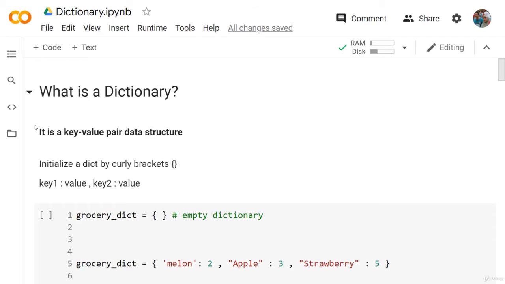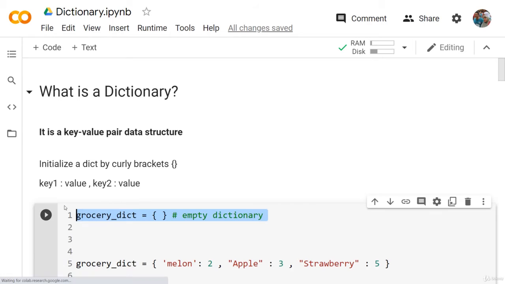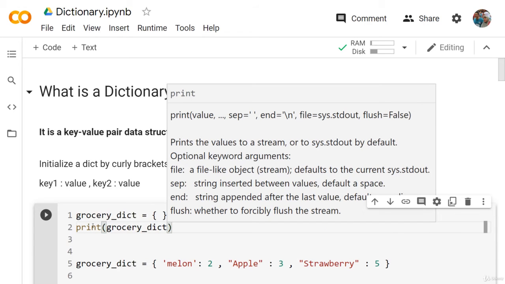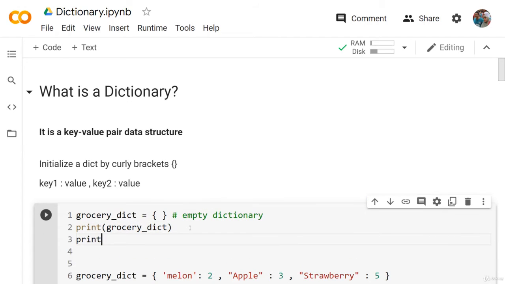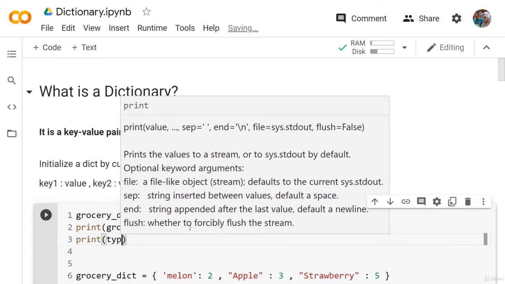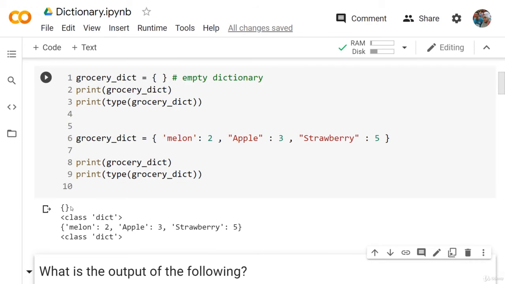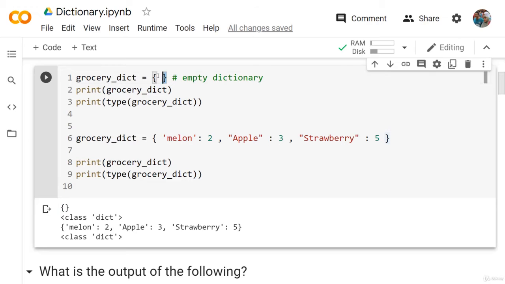First, what is a dictionary? As we said, it's a key value pair data structure, and we initialize a dictionary by curly brackets, and we have key value pairs, right? Key and then values, key and then values, and so on. So here we created an empty dictionary called grocery dictionary. If we now print the grocery dictionary, and after that we print the type of grocery dictionary, you will see that we have an empty dictionary, just like this. And after that we see that the class is dictionary.